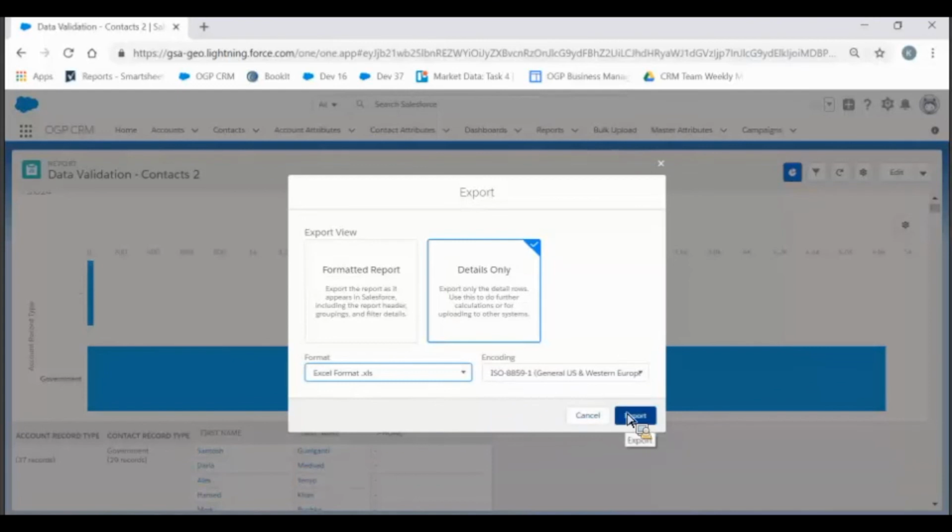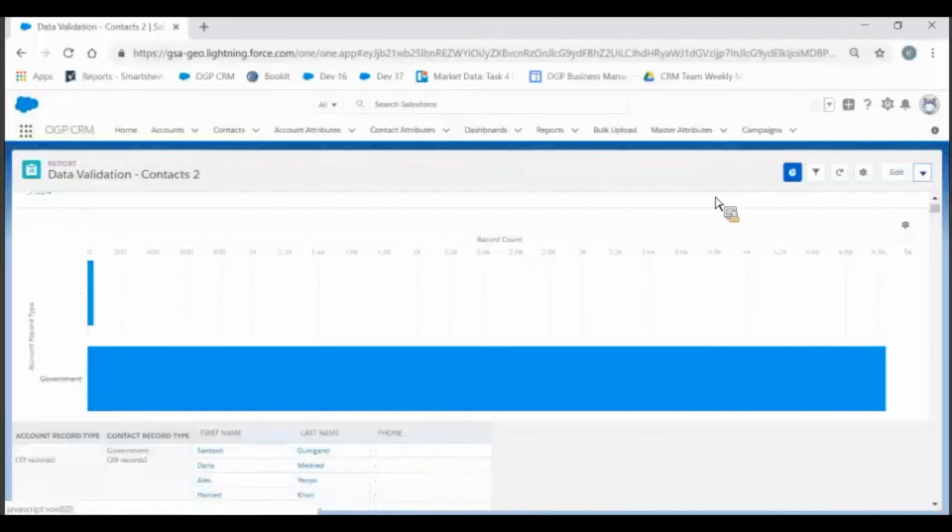Set format to Excel format .xls or comma delimited .csv. Click Export. If prompted by a browser dialog, choose to save the file. Note, you can export up to 256 columns and 65,536 rows of data in one report.